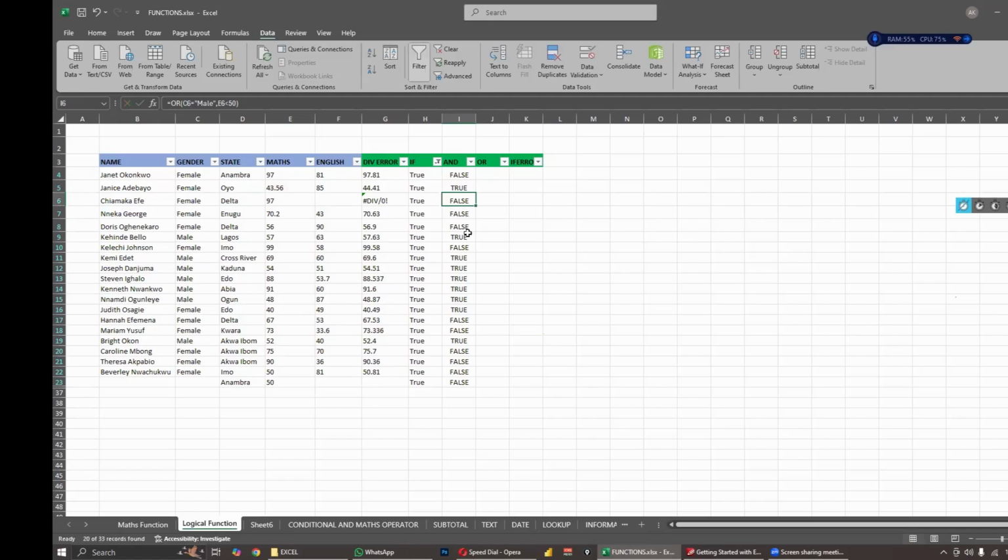Okay, so let's just go to all the places where we have true. So this one again now, we can see it said C9 equal to male. Is C9 equal to male? Yes. And is E9 lesser than 50? No, it's not lesser than 50. But because this one is equal to male, it brought the solution for us. So the OR means that one of the conditions must be met.